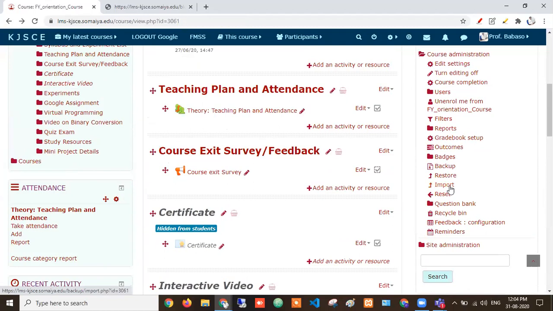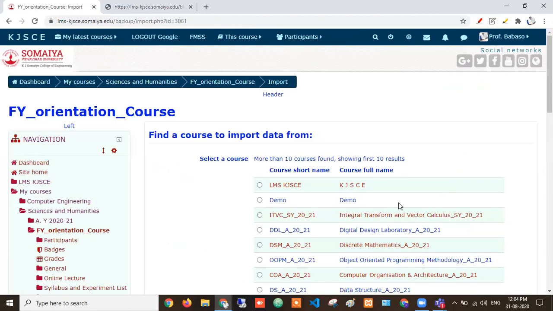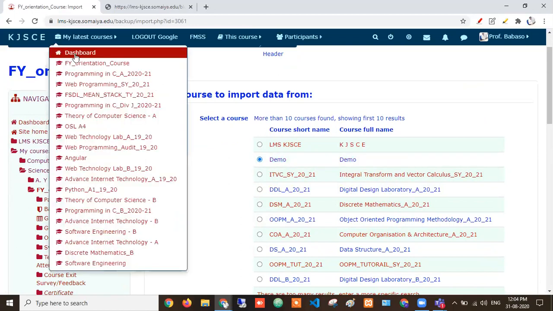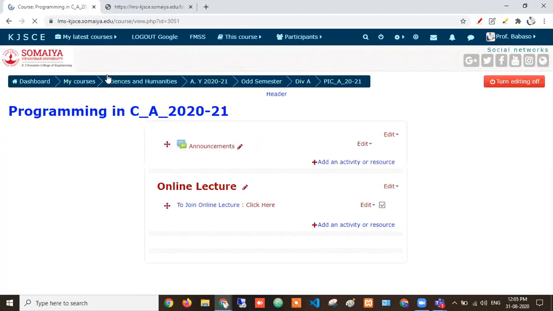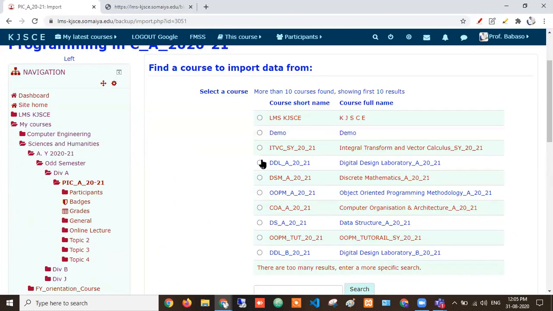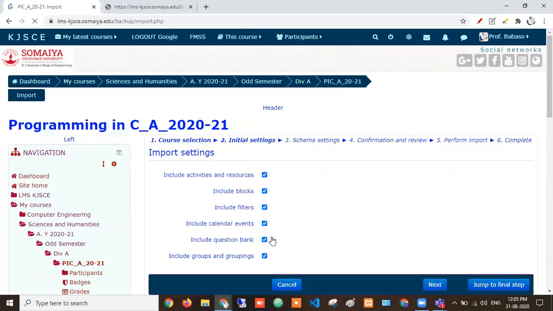Suppose you have created one course for one division or in a previous semester and you want to use the same course content, everything, quizzes, all content, all activity, even the course exit survey, attendance module, just import. Click on import, select the course from where you want to import. So this is a demo course. What I'll do, I'll use programming C, right? So where I can restore. So for example, you want to import from any course, right? So I will use the demo course and just say continue.